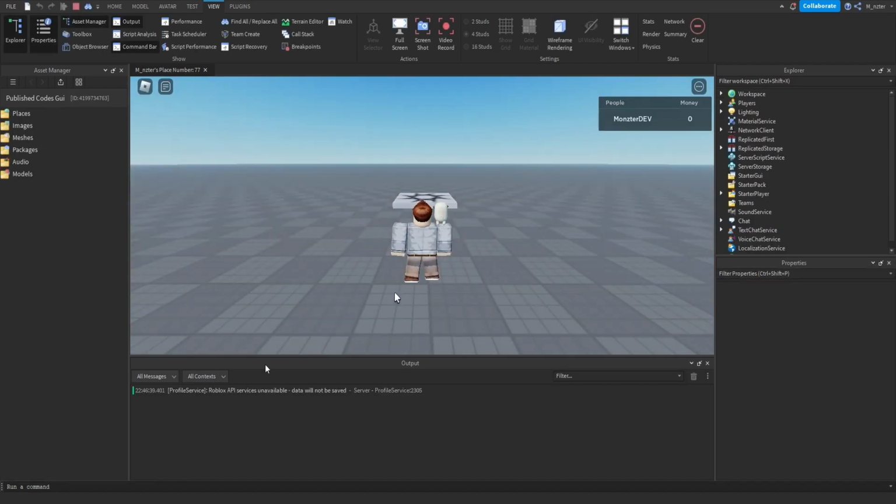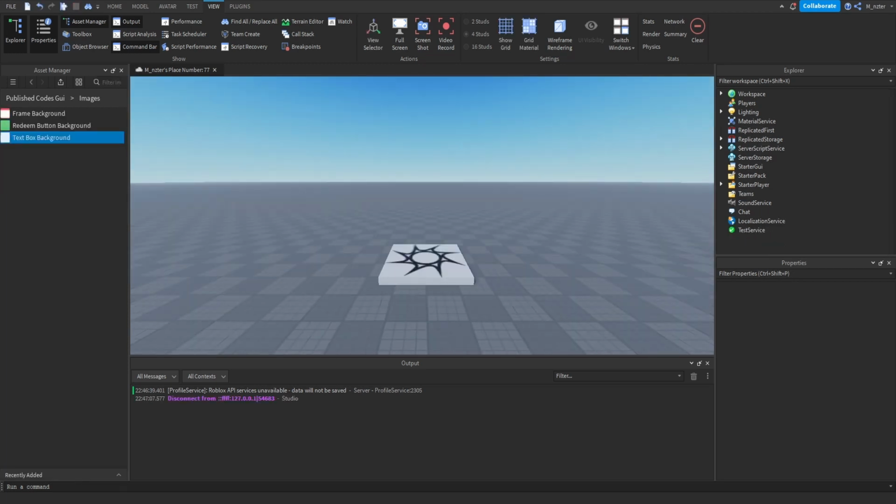up our game. Once we start up our game, you should see some text in the output right here talking about profile services. It might say data will not be saved, or it may also say that data will be saved. It depends on how you have your settings set up, but you should also see leader stats at the top right here as well, so that we have some money. Just for this example, we're going to be using money as the sort of stat that the player is going to get from redeeming codes in our game. That's why we have that set up as a leader stat. So if you do see a message with profile services in the output and you do see that leader stats, that means that you're on the right track and you're good to proceed.